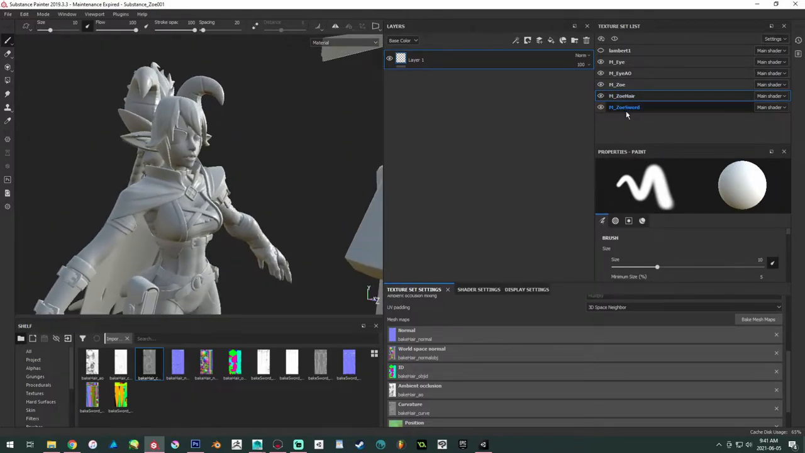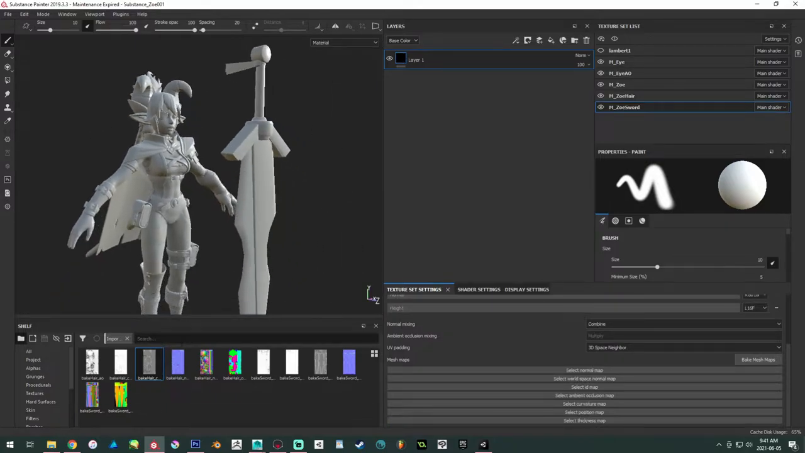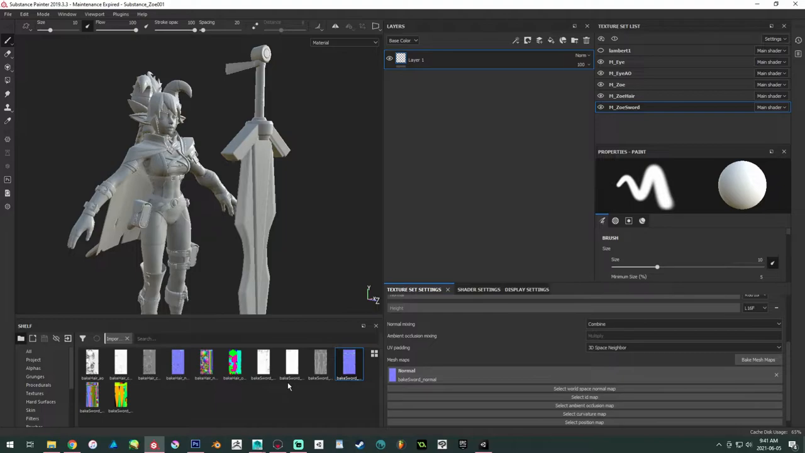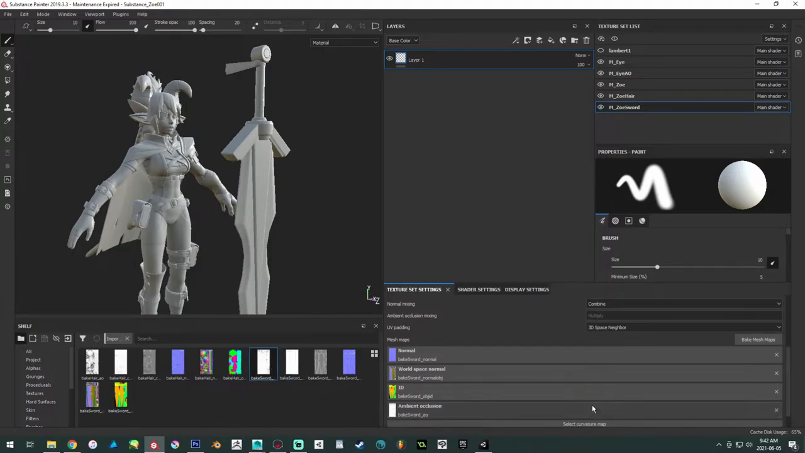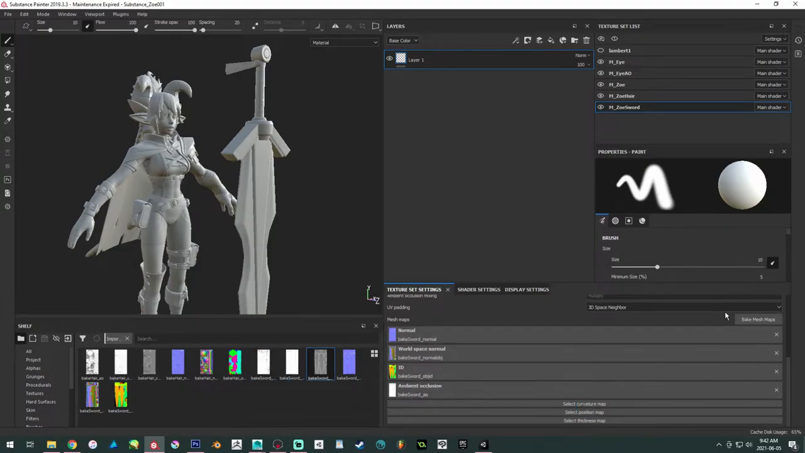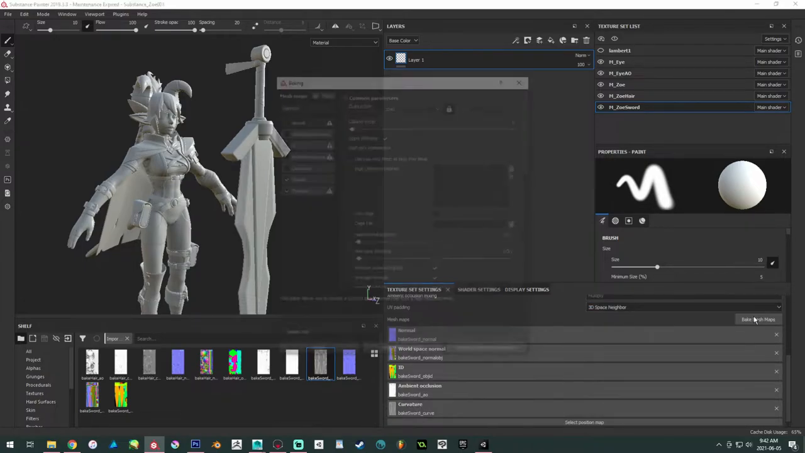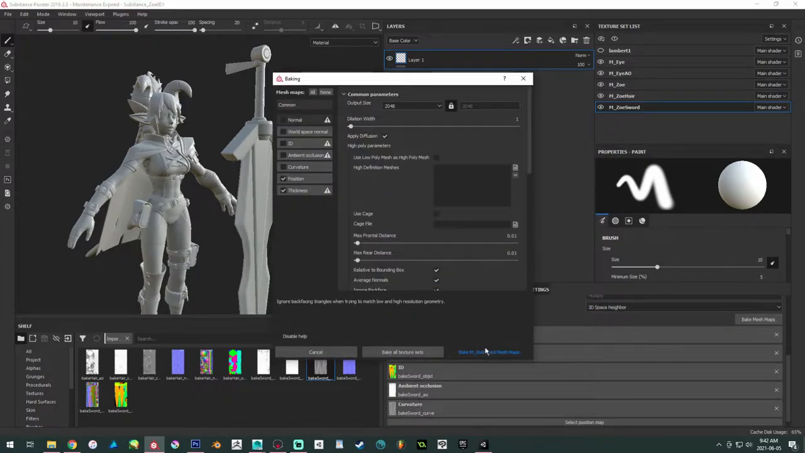And then we're going to do the sword. Okay, so we have our normal map, our world space normal map, ID map, and we need occlusion map, curvature, bake those last two. Oops, didn't get on there. Get on there. Bake.